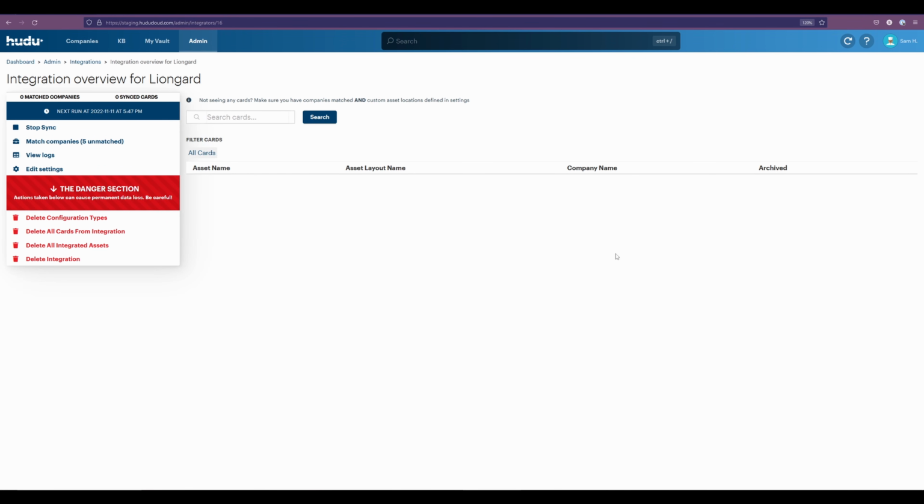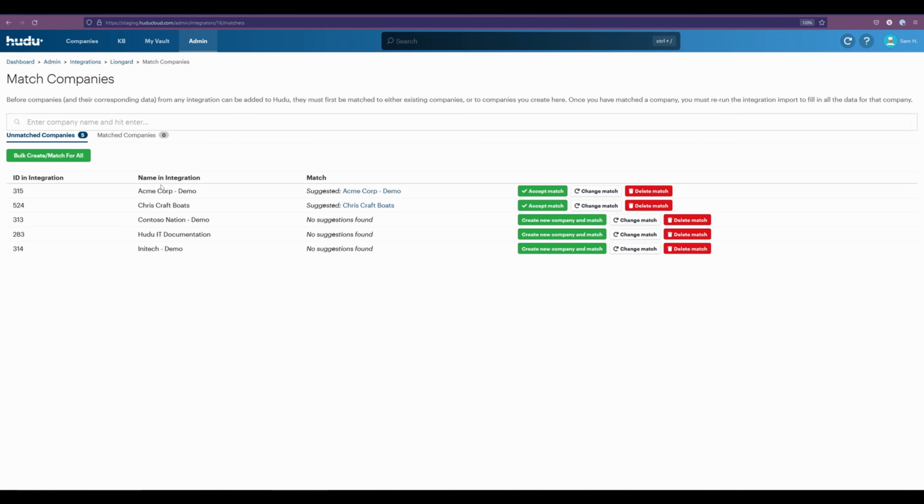After we have those settings, we're going to go into our match companies. Now, these are going to be the 5 companies that were brought over from Liongard. Now, there's going to be a couple things that we noticed. First of all, we do have our name and integration matched to our company in Hudu. In this case, we already have companies that are named with these 2, so if we match them, they will automatically come over. In the case of these other 3 items that we have below, we currently do not have a company, so Hudu will create one of that name and match it.